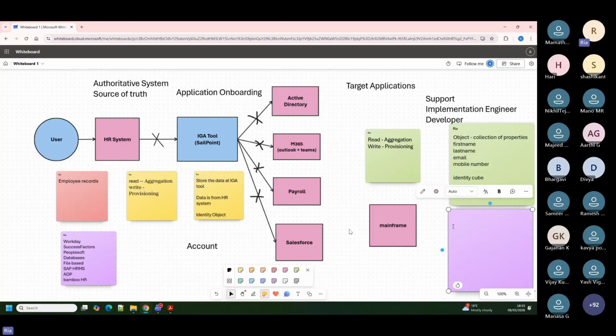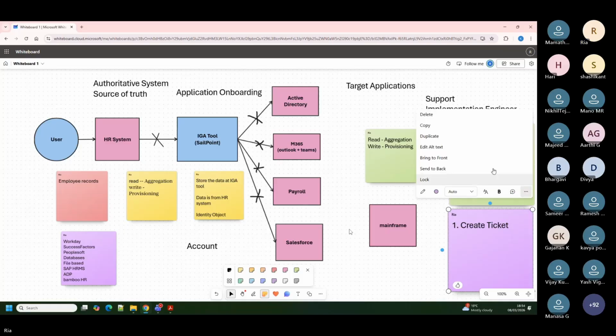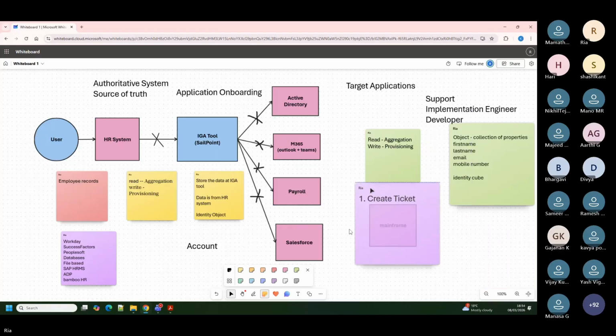So what you do is, as I said, you create a request. A ticket will be created. That is the first step. Once the ticket is created, the ticket is assigned to the admin team, that application's admin team.